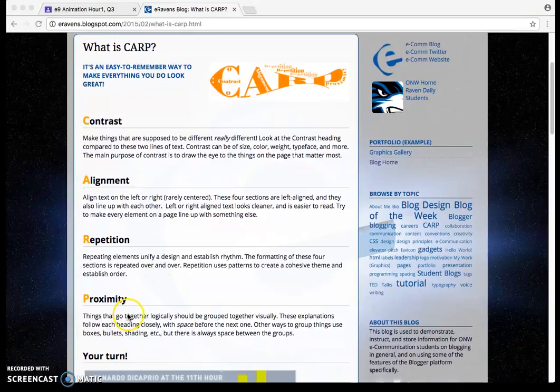And then proximity is just grouping things. So things that are supposed to go together logically, put them together visually. And you can use lines and boxes and that kind of stuff, but always there's space in between. So like this is proximity on these, the heading with the text that goes with it, and in between each section, contributing to the grouping is some space in between each one.